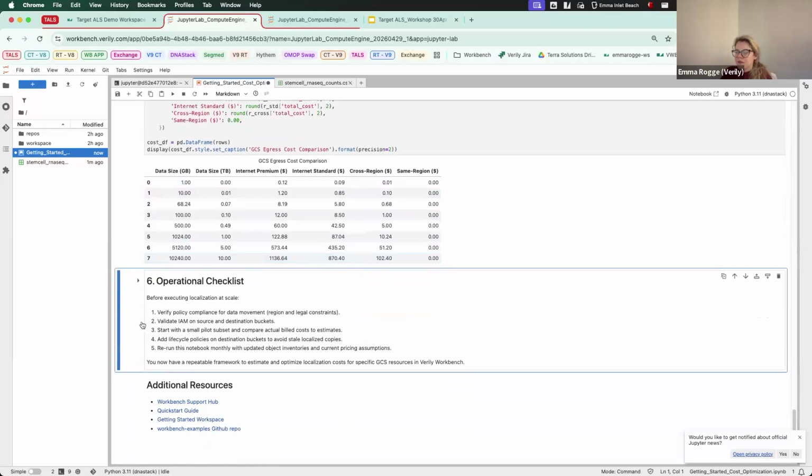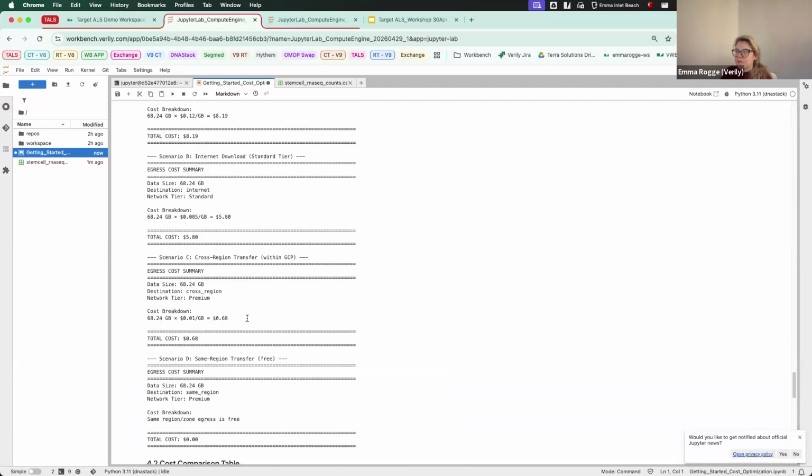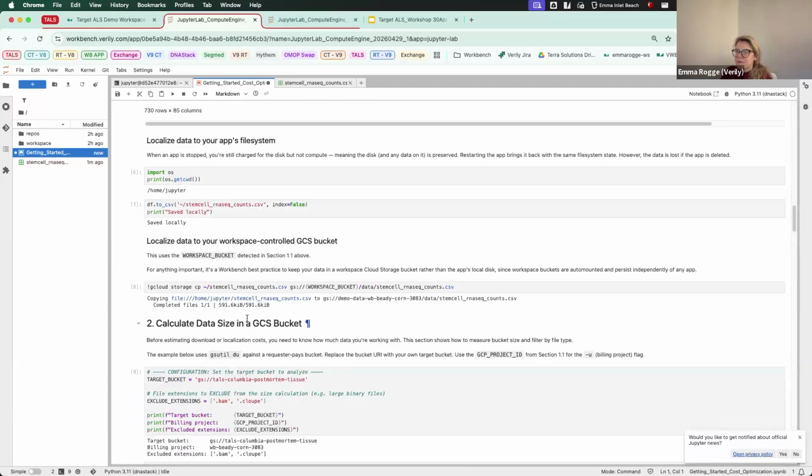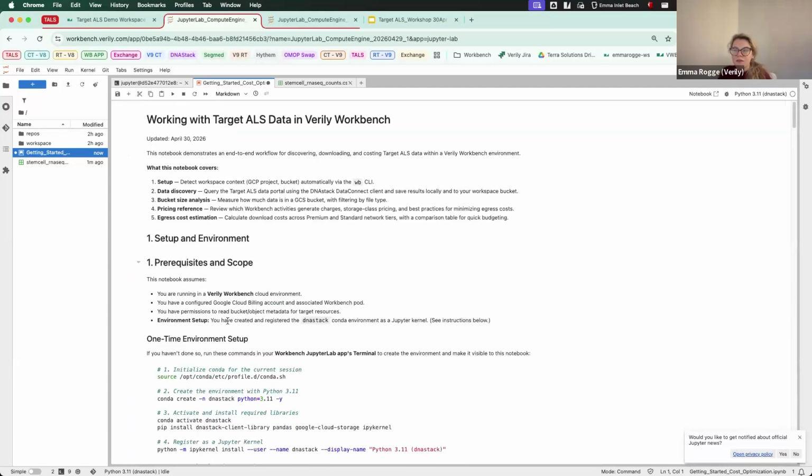I've also left off with a checklist, basically things to think through before you localize your data. With that, I will end my section and hand the torch to Kirtana, unless there are any billing specific questions at this time. Running these notebooks today should not be very costly for any of you.